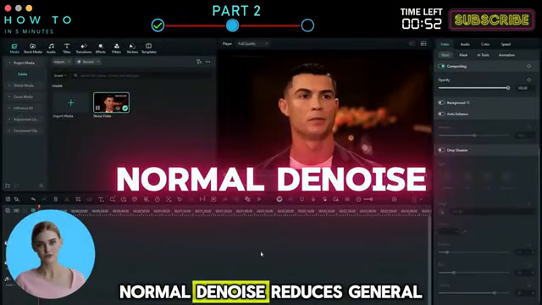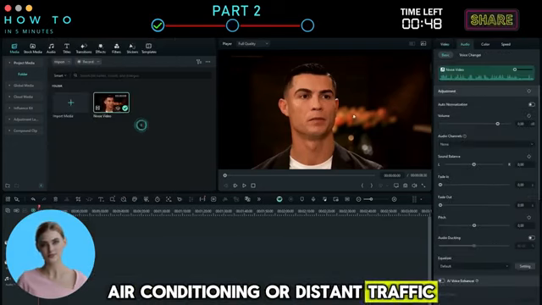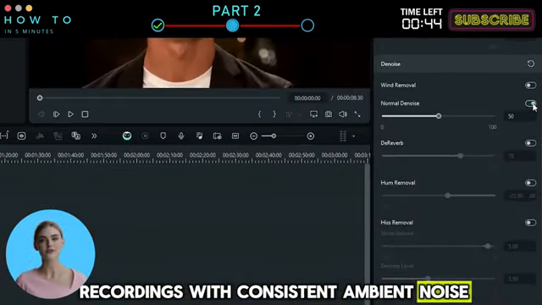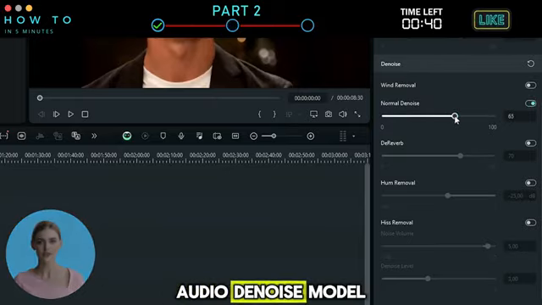2. Normal denoise reduces general background sounds, such as fans, air conditioning, or distant traffic. It's ideal for indoor recordings with consistent ambient noise. Here is an example video before and after using this AI Audio Denoise model.